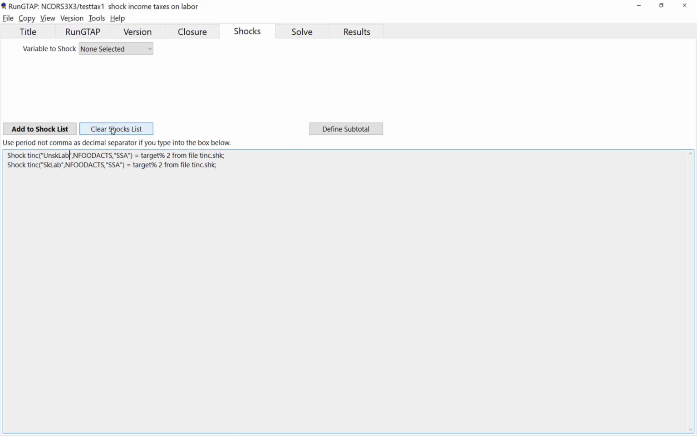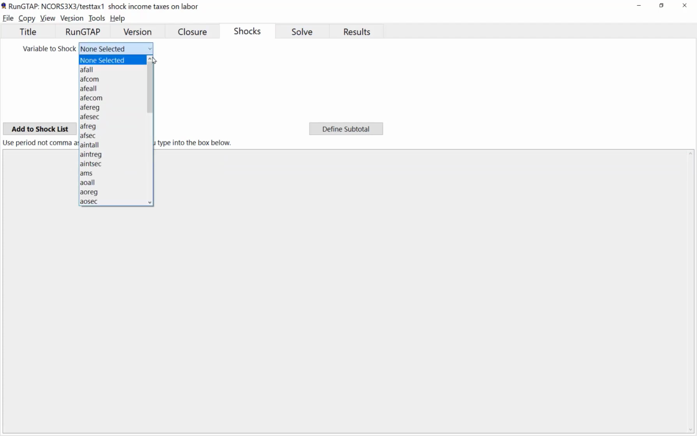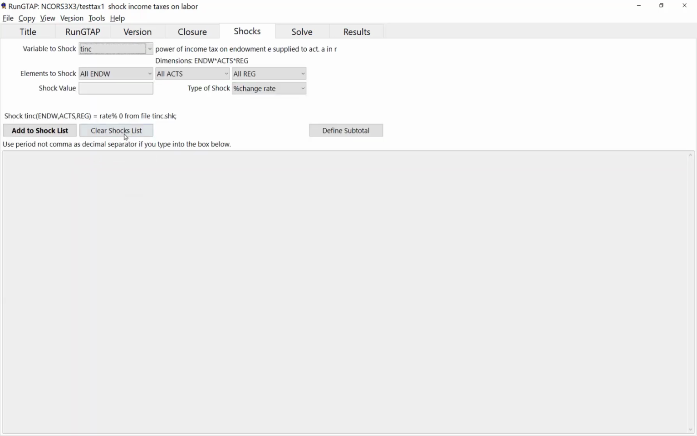So we could clear the shocks list, go to variable to shock, move down to TINC. We've got the variable to shock, the elements to shock. We are now looking for our set. And if you look through here, you won't find our new set. This is at first concerning, but on second thought, should be expected behavior.